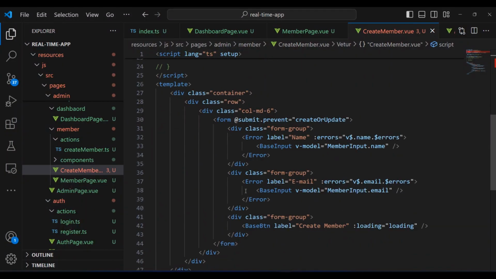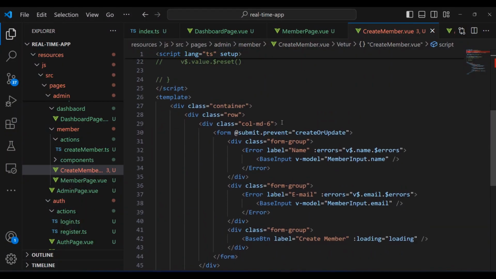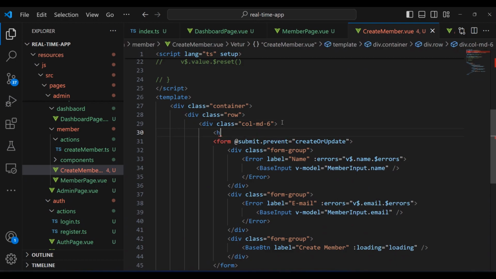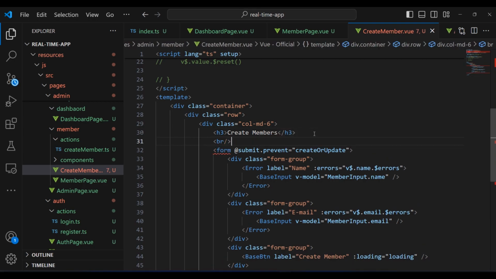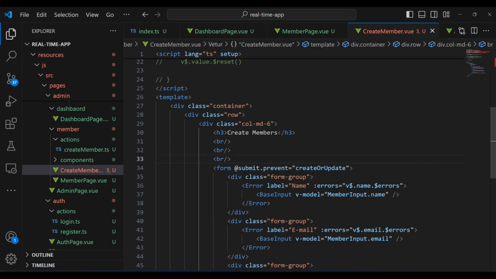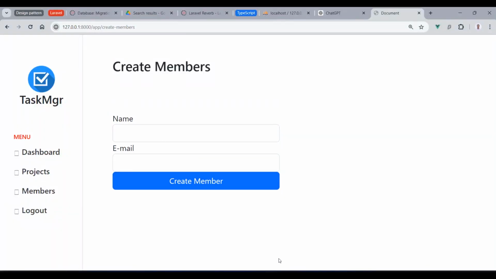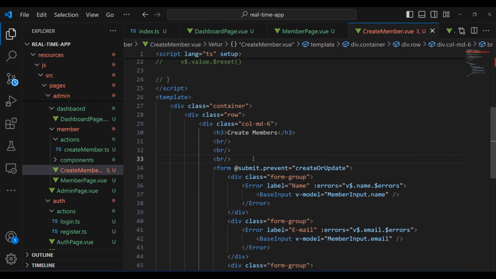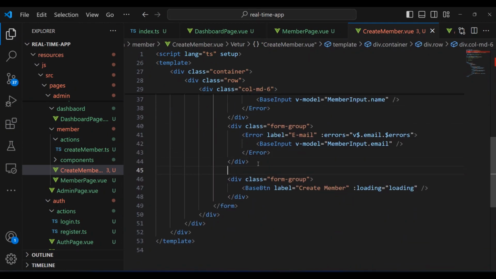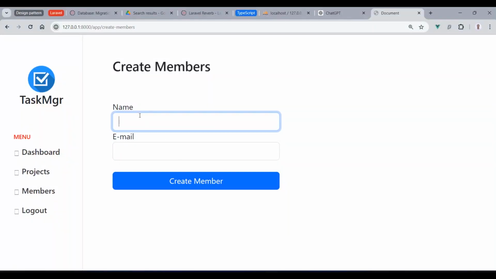And I'm gonna pass here an h1 tag right here. I'm gonna add it right here. I'll pass here h3 create member like this, guys. Create members and 2 break tag, and we can see we got the button, and right here I'm gonna remove 1 break tag. And here we are going to add a little space, and then here, guys, you can see we got a form that is going to allow us to create a member.